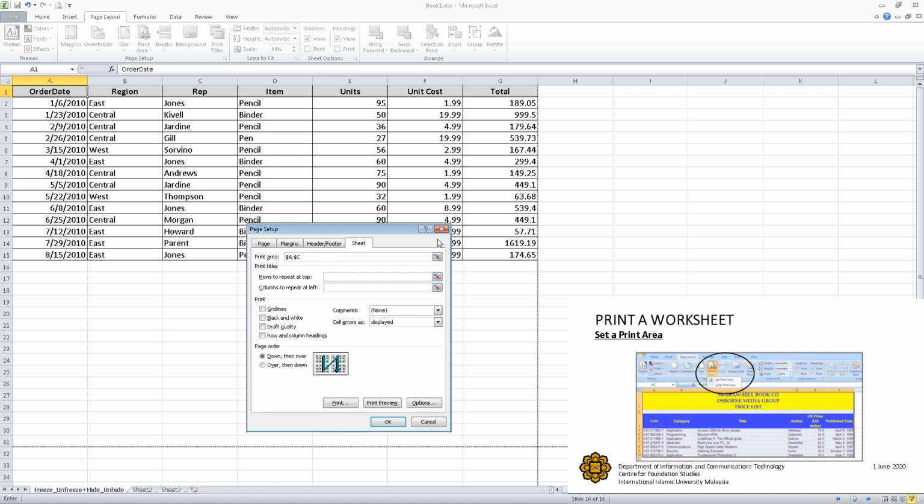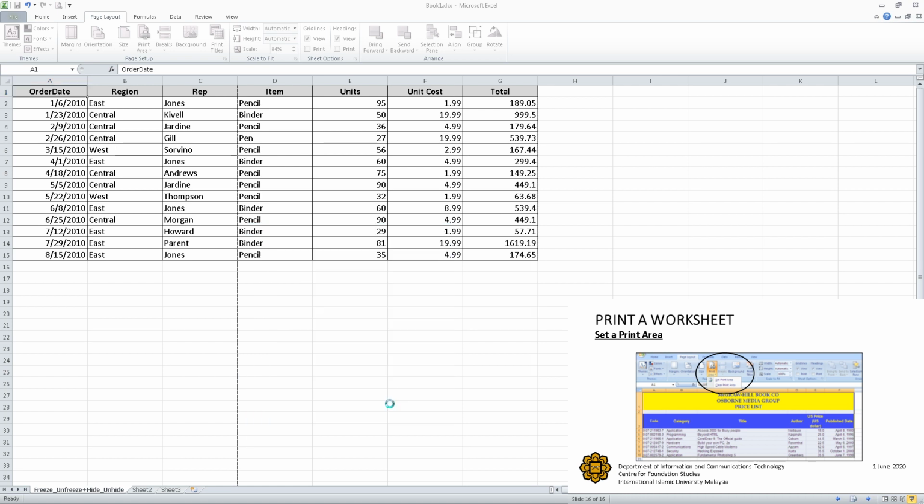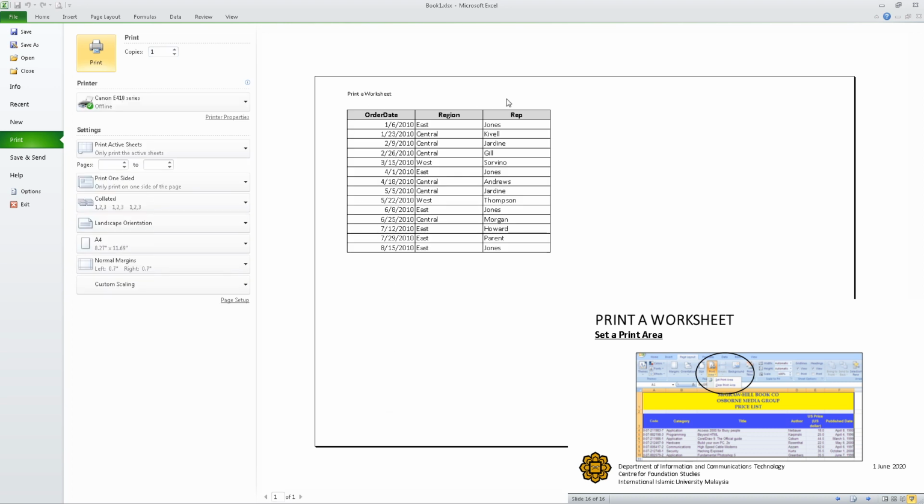And then you go to print preview. So here, it just prints the selected columns only. That is how you control the section that you want to print inside your worksheet, and then you can directly print your worksheet.